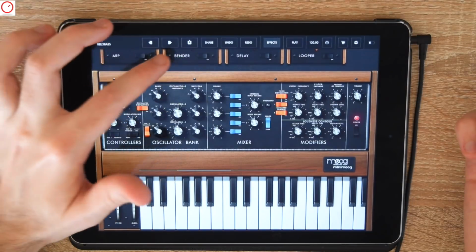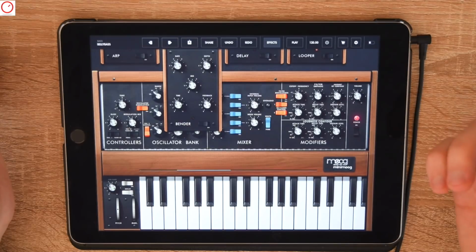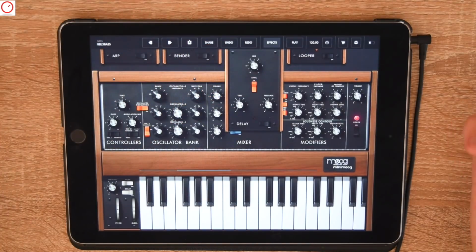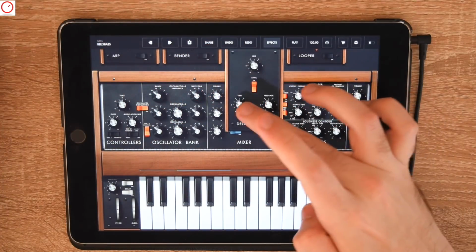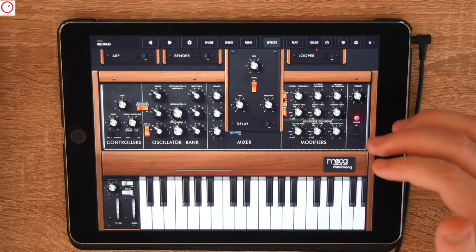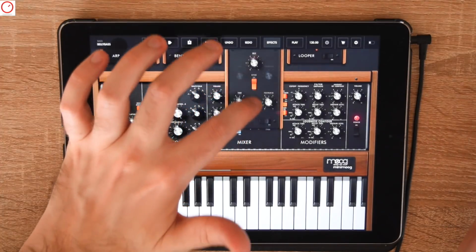Then you have a bender, which bends the sound. This is also a cool effect if you use it, so you get completely new sounds. Then you have here also a delay with mix, time and feedback, which is also quite cool when you create an arpeggiato sound and then add the delay to it, so it becomes bigger and it sounds really nice.